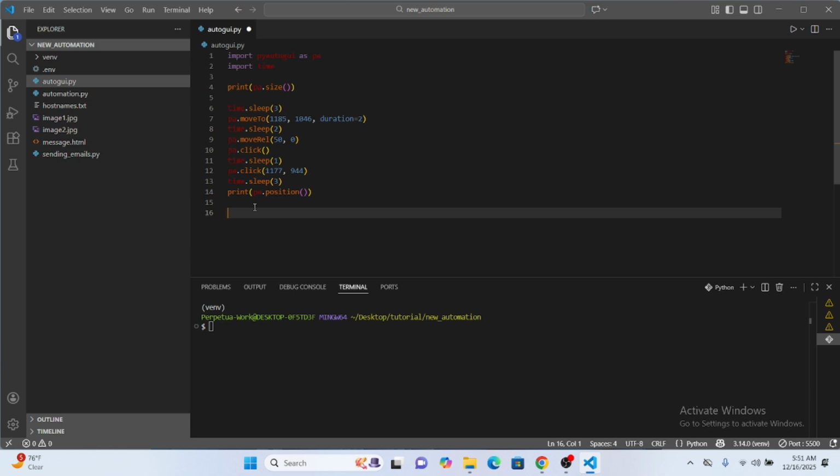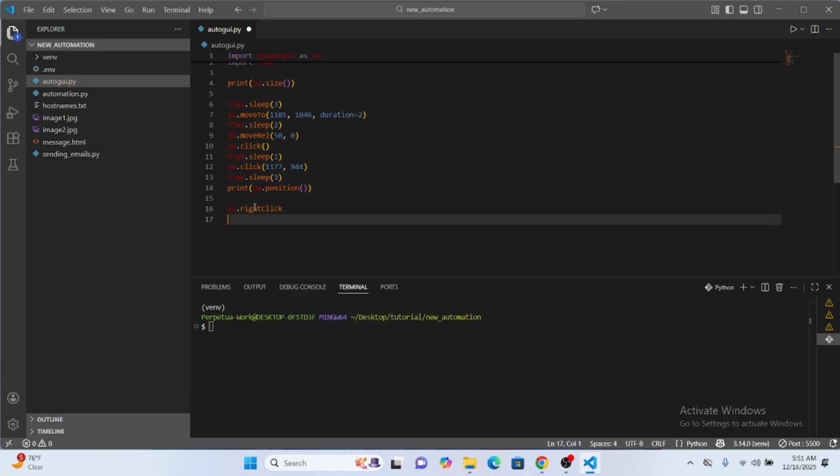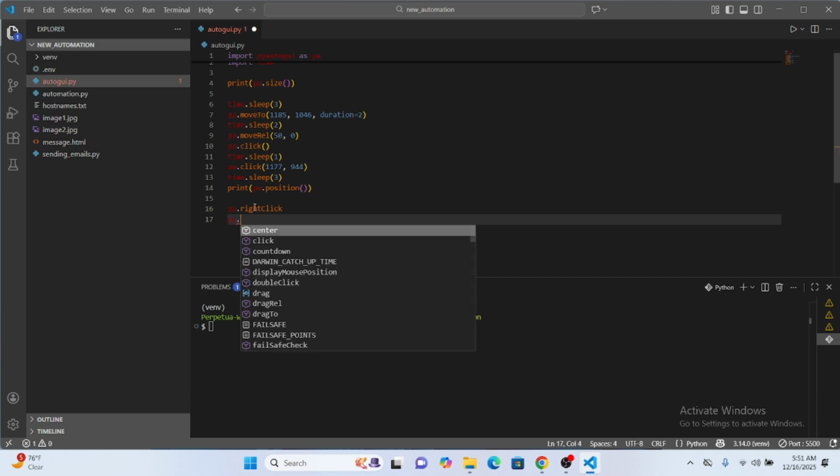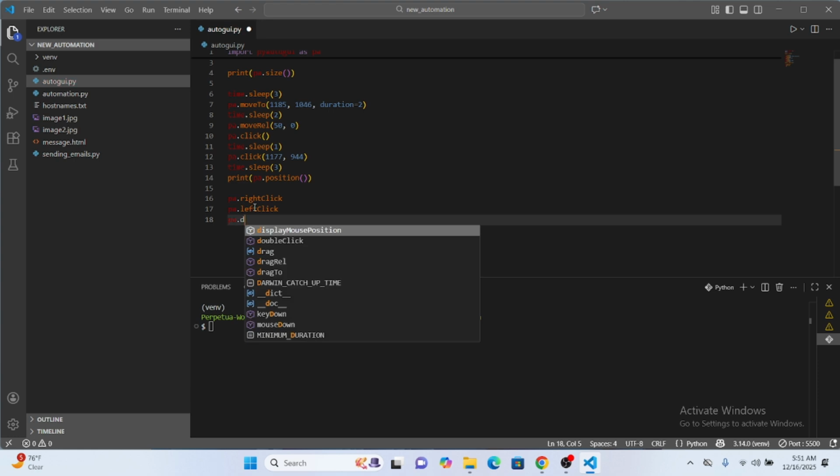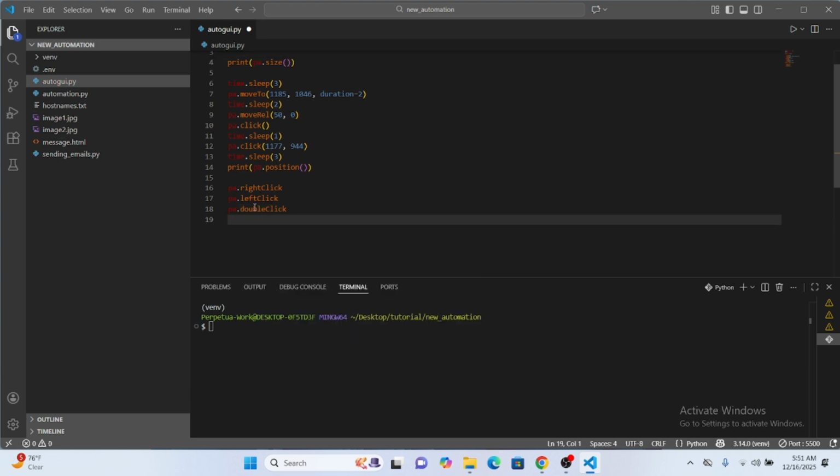So we have the pa dot right click. Okay, we also have pa dot left click. We have pa dot double click. So you can play around with all these commands and see what they can do for you.